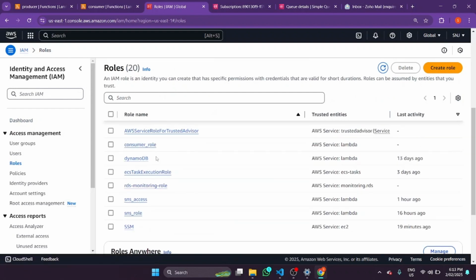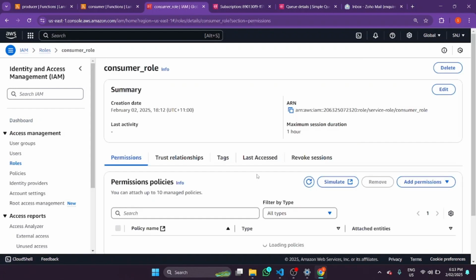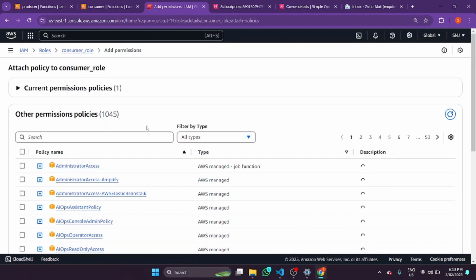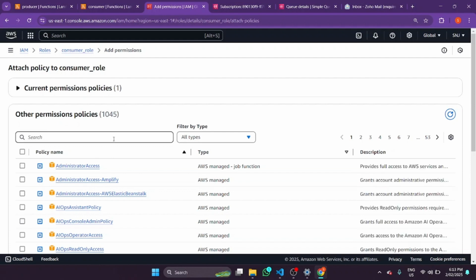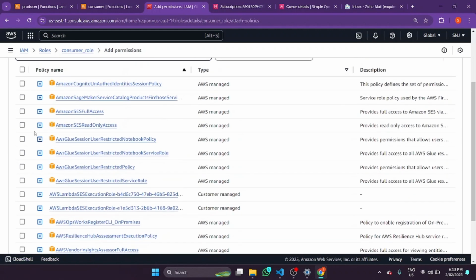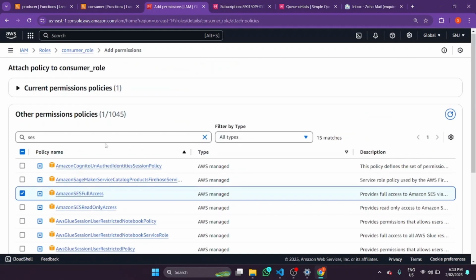Where is the one that I created? Probably it's this. Yeah, so it has the basic permissions. We're going to add a policy. You can also create an inline policy if you want to give the least possible, which is recommended, but I'm just going to go with the standard policies that are available because it's much easier. And we're going to search SES because we need the consumer function to communicate. We'll just give full access for this because we need to send.